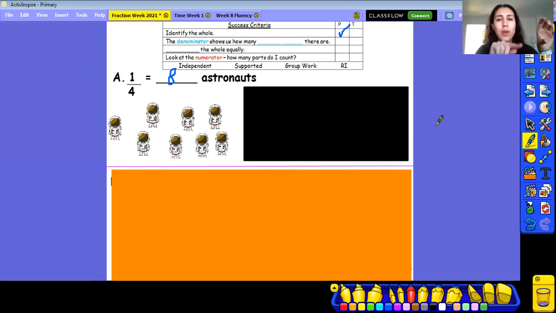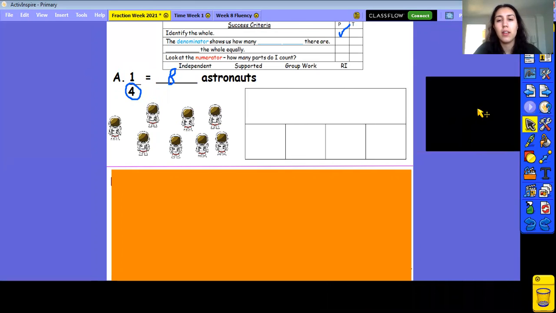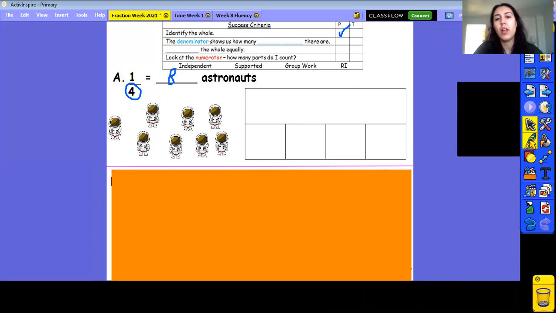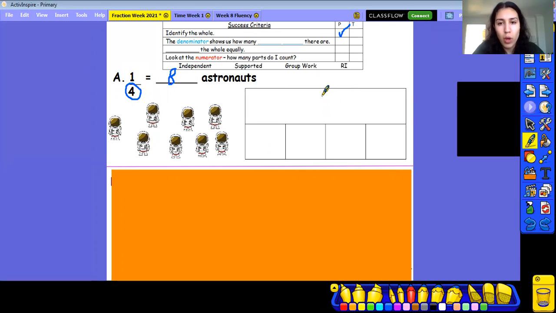And then where do I need to look in my fraction to show me how many equal parts I'm going to share that whole into? That's right. My denominator tells me that I'm going to share my whole into 4 equal parts. So as you can see on our bar model, we're going to have the whole here, 8, and then I'm going to share that into these 4 equal parts that are being shown on the bottom.